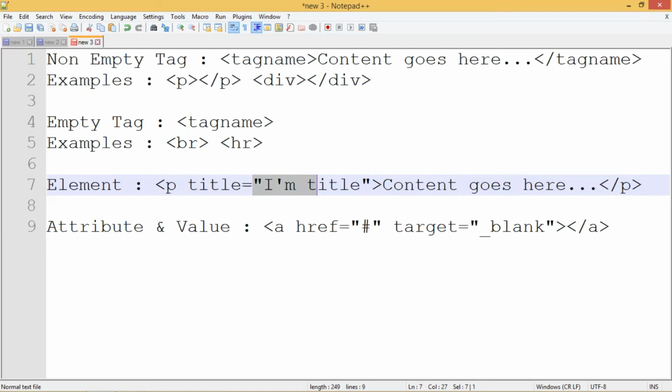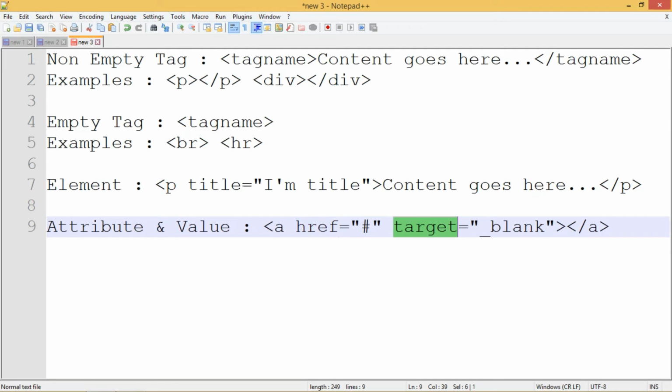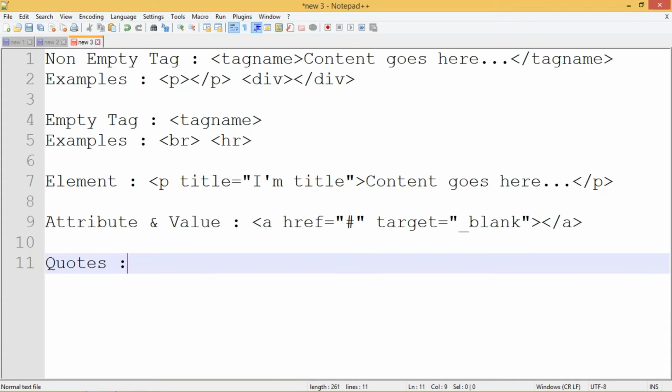Let me revise it again. HTML tags are only the tag name and the element is the whole thing starting from start tag to end tag. It might contain attribute, values and content also. Attribute is the property of tag name. So here anchor tag is tag name and href is its property. So href is attribute here. Likewise, target is also an attribute and the value blank is a value.